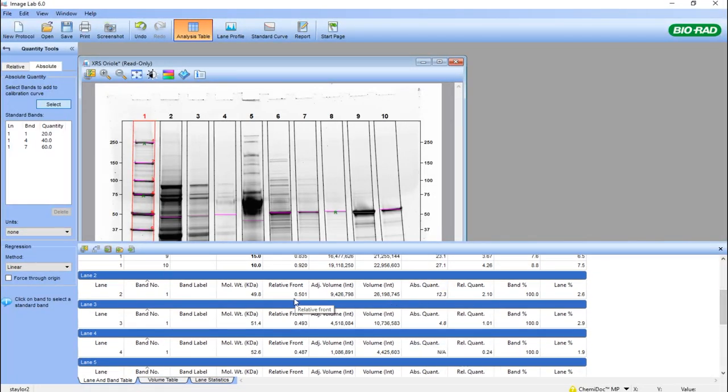And then you can export this table and perform more sophisticated analysis downstream using Excel.